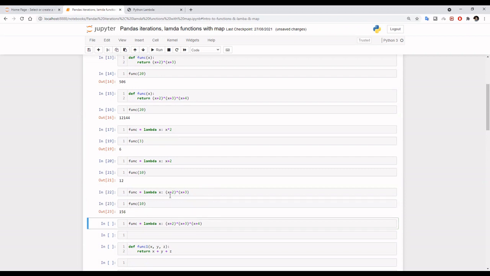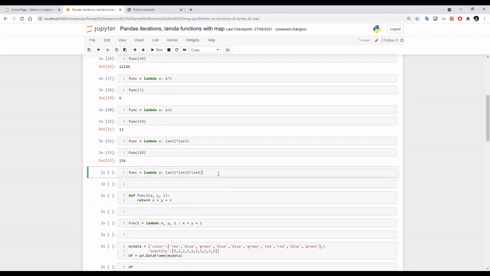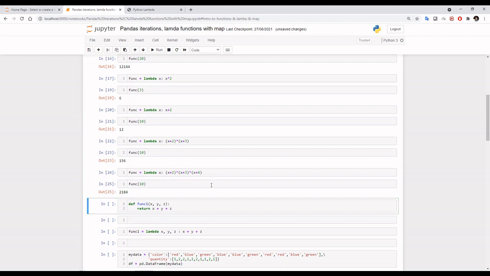156. It's actually 10 plus 2 multiplied by 10 plus 3. Okay, what about this? Function 10, 2001. Okay, so it's actually 10 plus 2 plus 10 times 10 plus 3 times 10 plus 4. You get 2001.